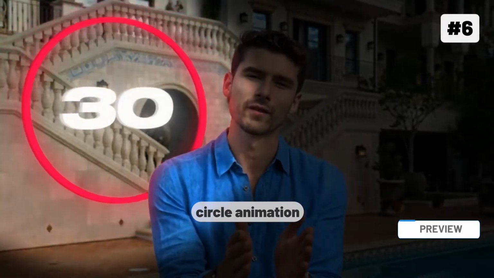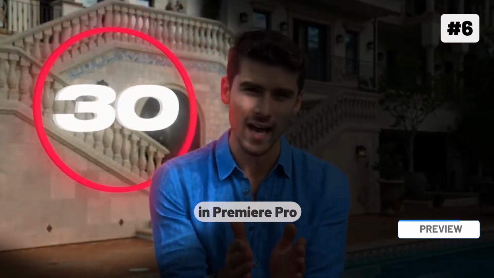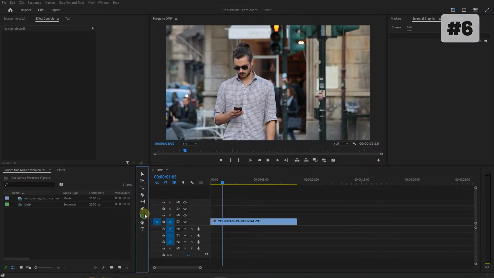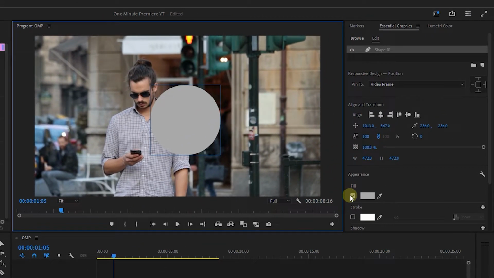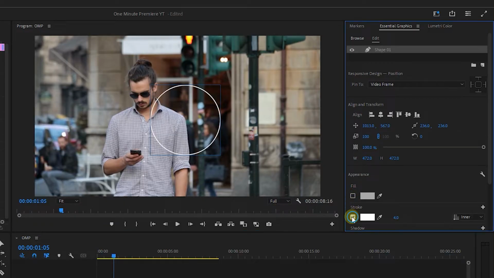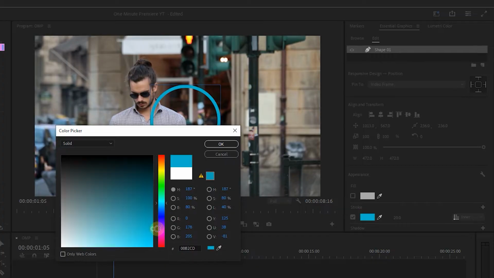Create circle animation like IMAN GADZHI in Premiere Pro. Click and hold over the rectangle tool and select the ellipse tool. Click in the preview, then hold down the Shift key and drag to create a proportional ellipse. In the Essential Graphics panel, uncheck the fill color and check the stroke color. Set it to 20 pixels and choose a color you like.